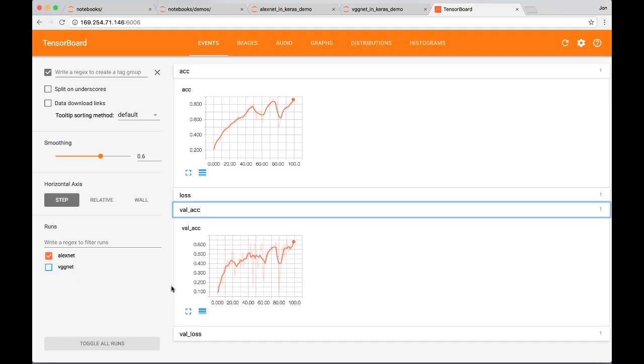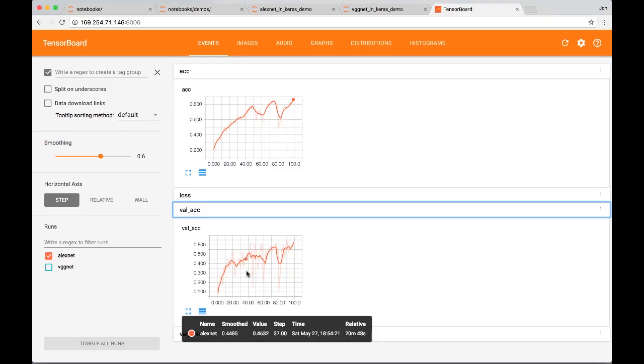The results on our validation set aren't quite as good. So the first thing to notice is you can see in the background there is a lot more variability in the validation accuracy. And that's partly to do with it being a smaller data set. But you'll also notice that the validation accuracy is lower. So at its peak, at the very end here, in step 99, which is the 100th epoch, we had 63% validation accuracy.